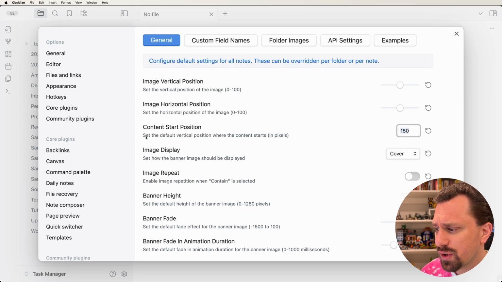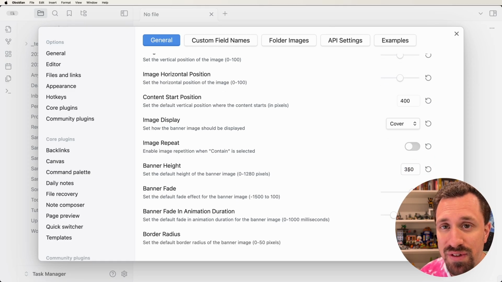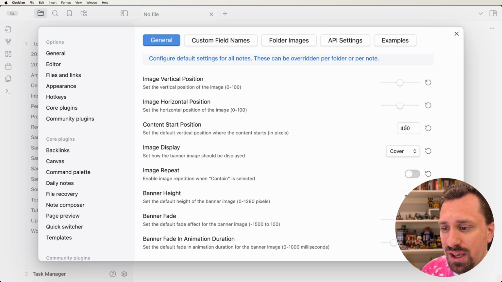We're going to go first to this content start position. I want to change this to be 400. The reason being is because the banner height, as you can see down here, is 350. I want all of my content to be below the banner. That's how it is in Notion. If I didn't set this to 400, the content would overlap the banner and can kind of make things hard to see depending on the colors of the banner.